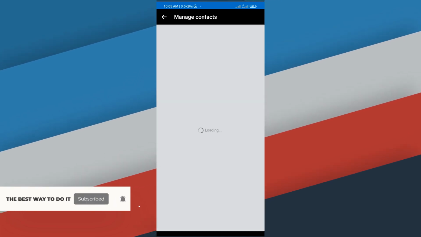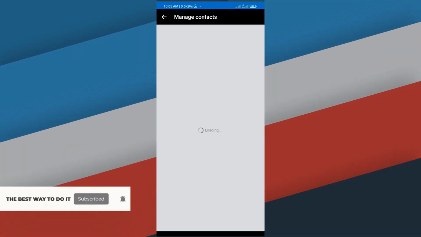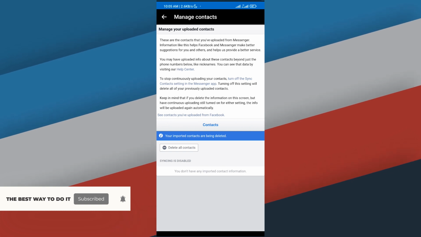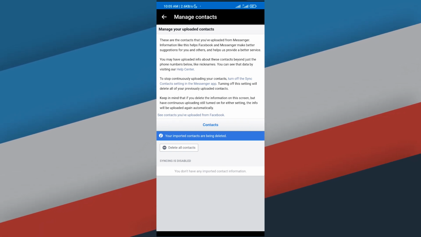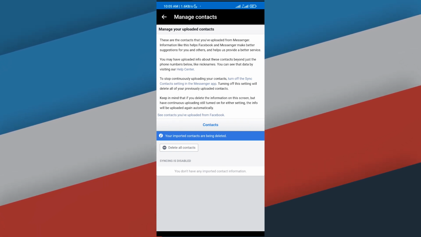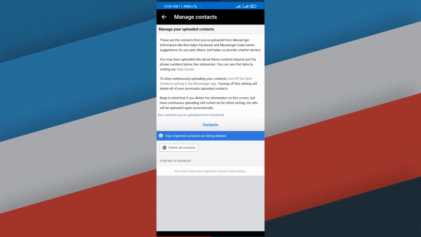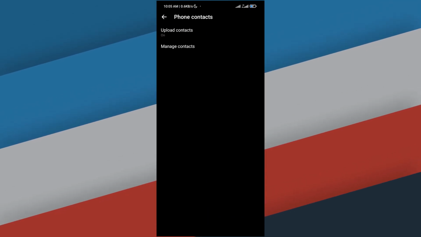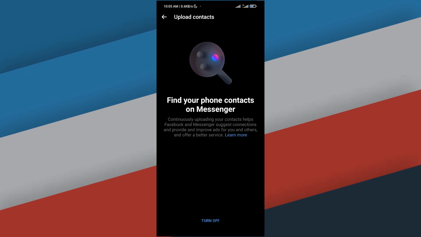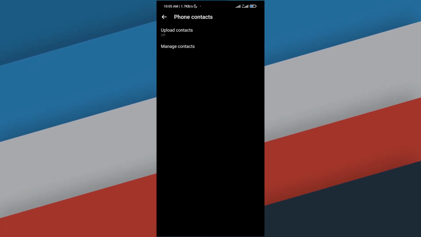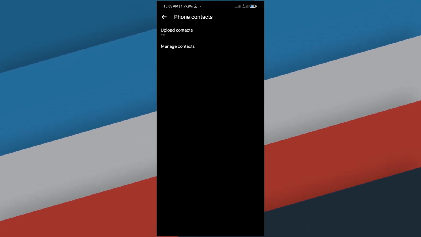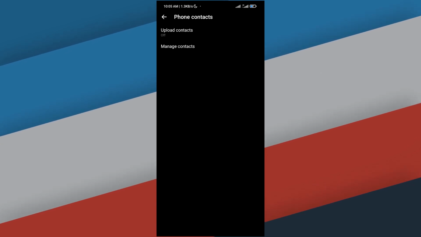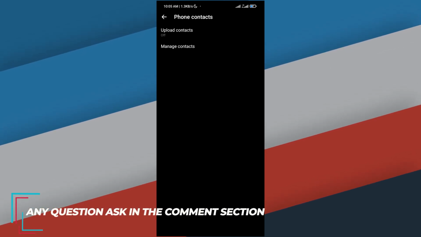And after that, this prompt is going to open up and tell you that your imported contacts are being deleted. Once that's done, go back and click on upload contacts, and here you're going to click on turn off. Once you do that, all the contacts that you have uploaded so far to Messenger are deleted, and you are no longer uploading your contacts to Messenger.